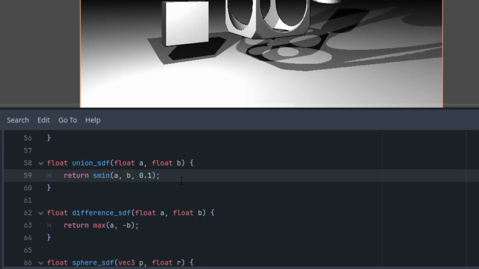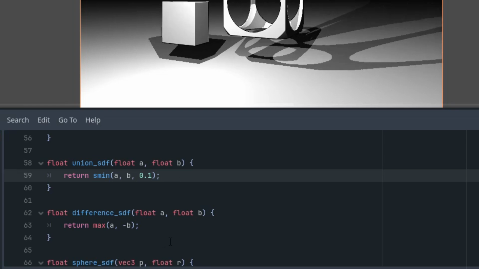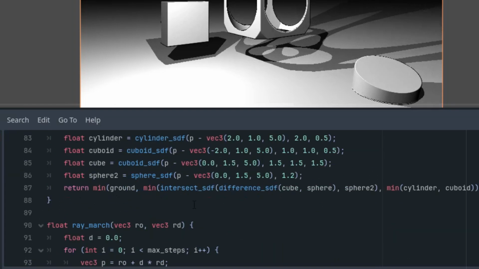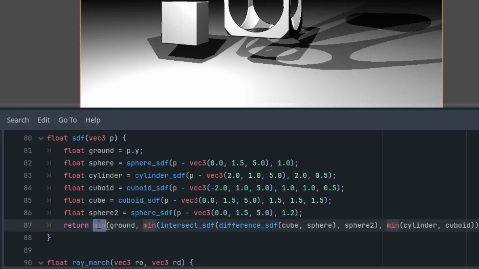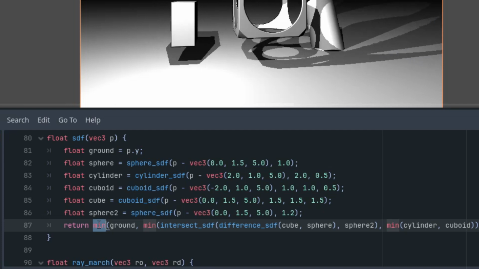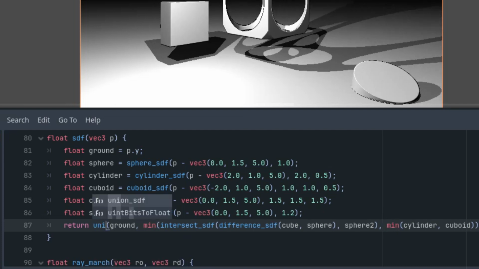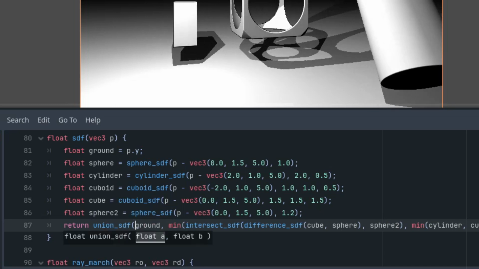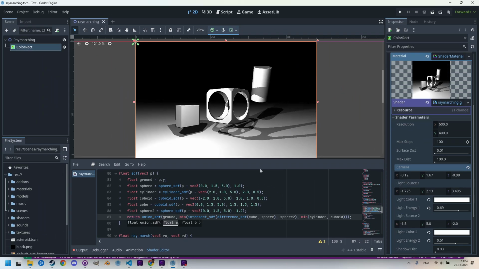We are combining with the ground, and we are still using the regular minimum for that. If you scroll down to the SDF function, there is min. Can you see it? So we need to replace that right now. I will do it. Union, union SDF. Okay, and wait for the cylinder to hit the ground.